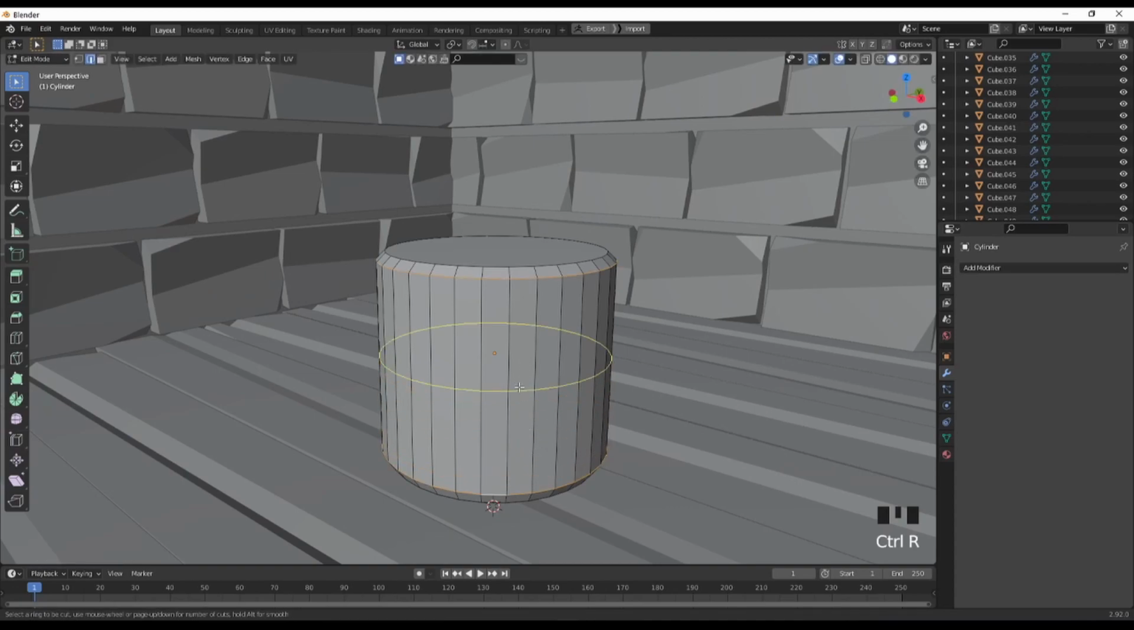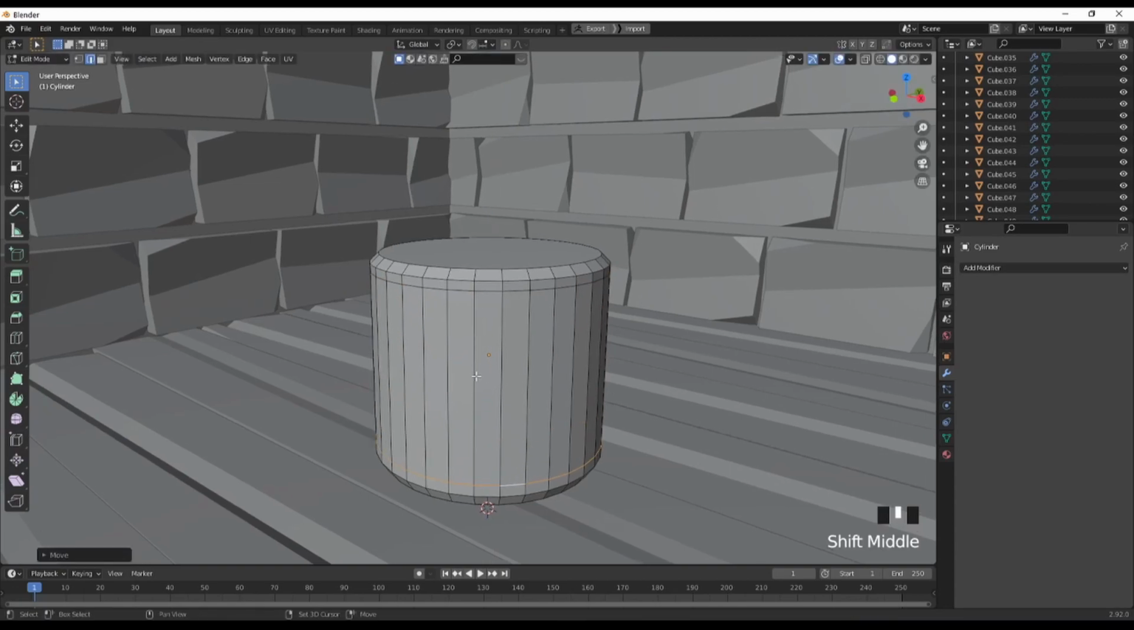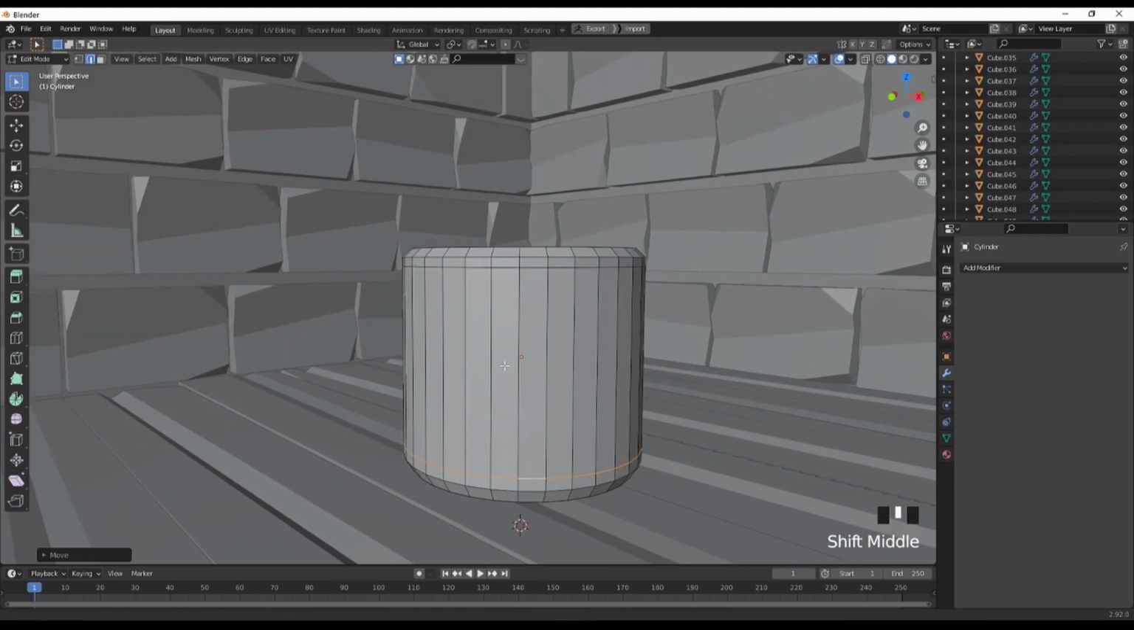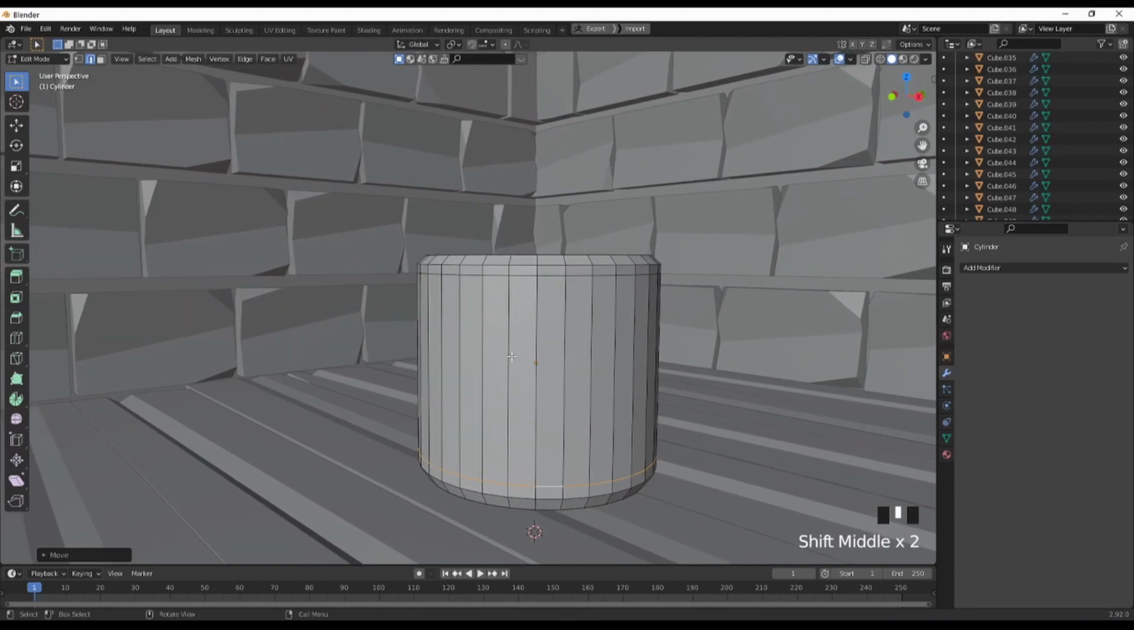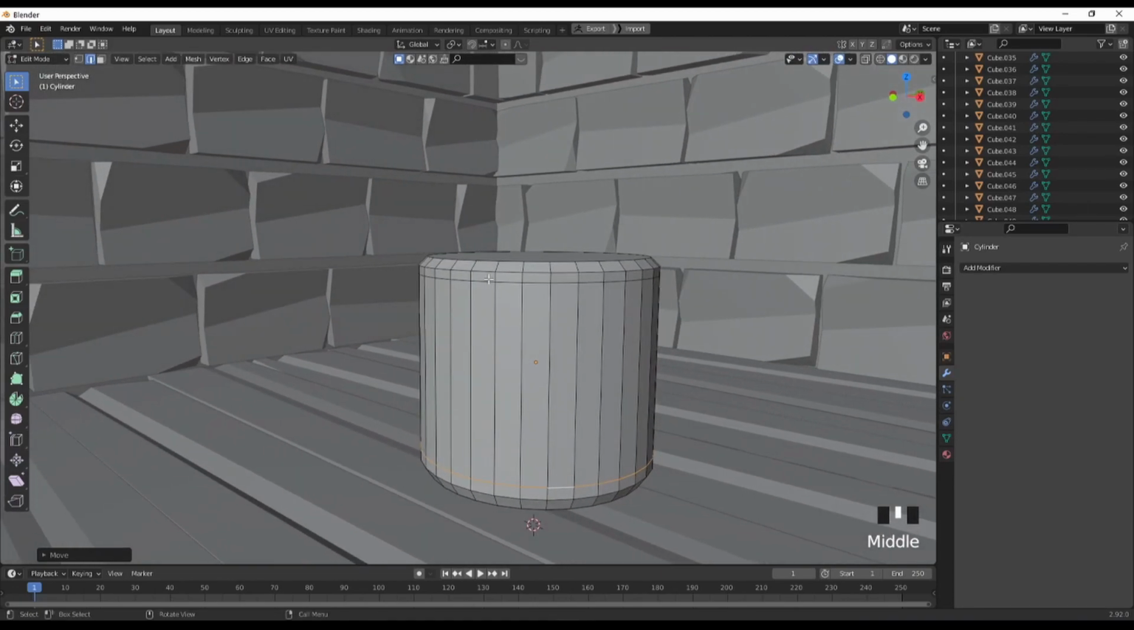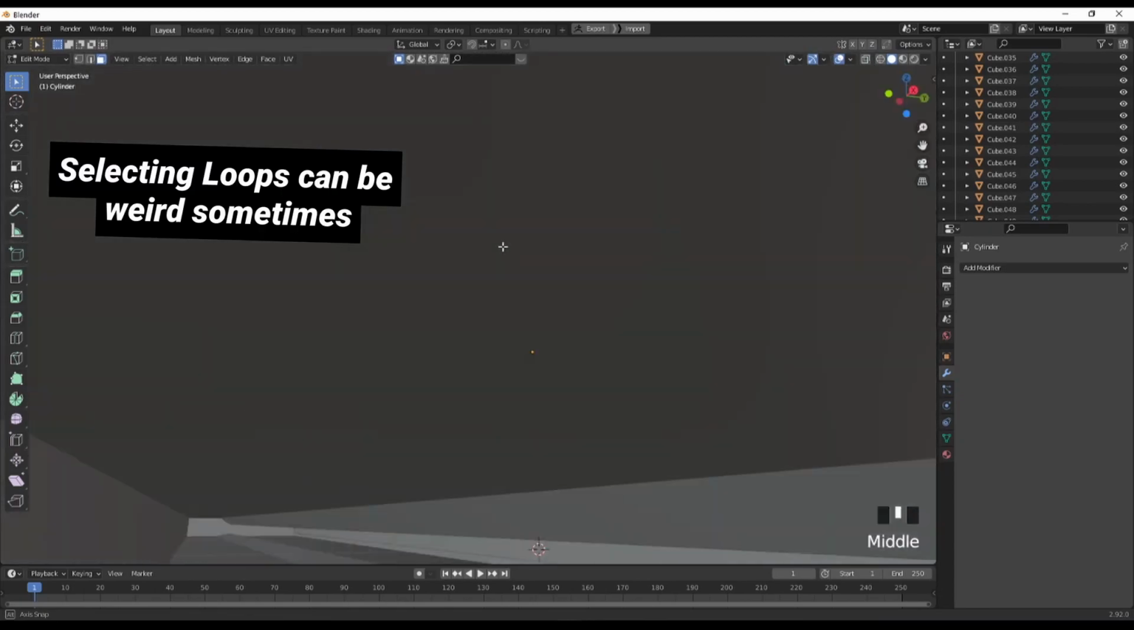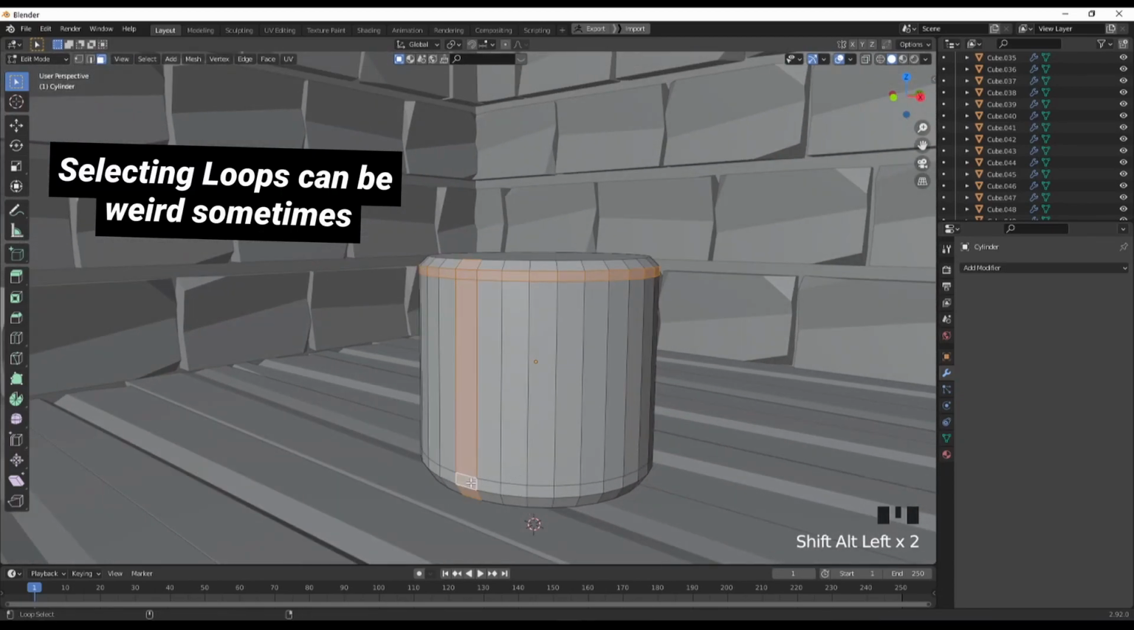So I might even just Control R, chuck in 2 more loop cuts, and bring them both up closer to these original loop cuts that I made. And then what we can do is make those little rings, those metal rings around it. So to do so, I'm going to switch over to face selection, Control click to select the entire ring, and I'll do that down here too.